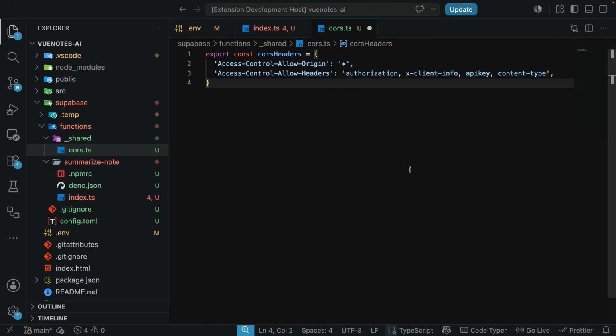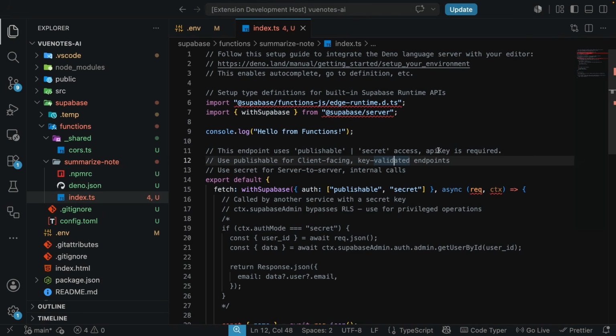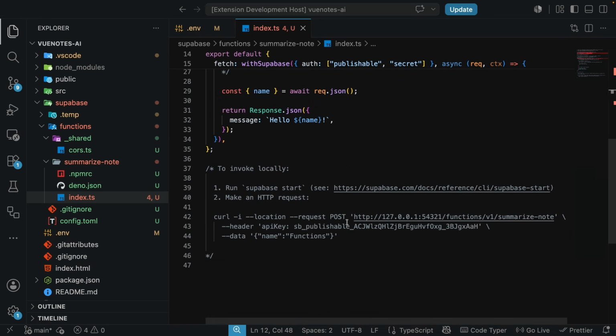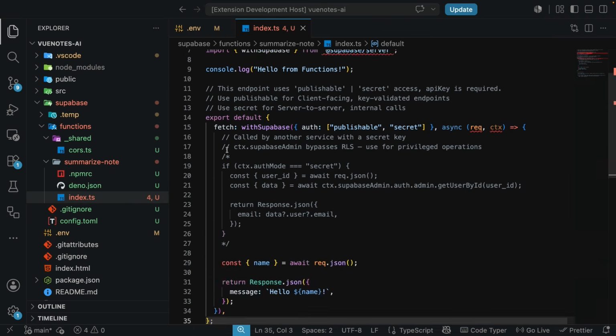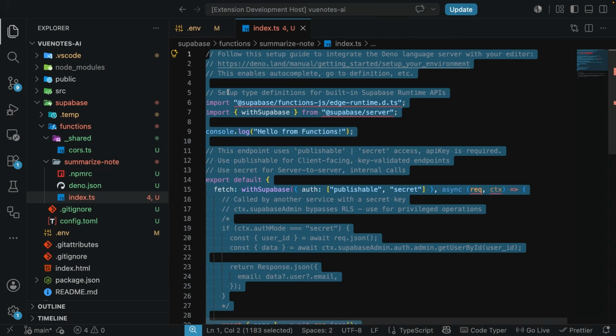So I'm just going to save the cors file here, and over here in the index.ts, we are going to get rid of everything we have here. This is just the default, and how we can go on to trigger this making use of CURL. You can see we have the API key where we have the publishable key over here and the data. So I'm just going to leave this comment over here, and we can get rid of this boilerplate that we got automatically.